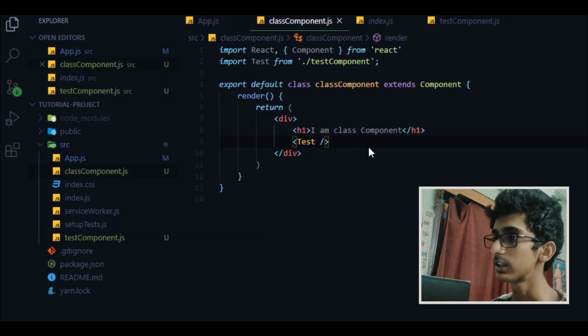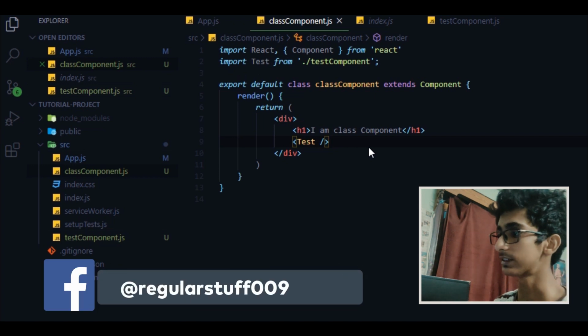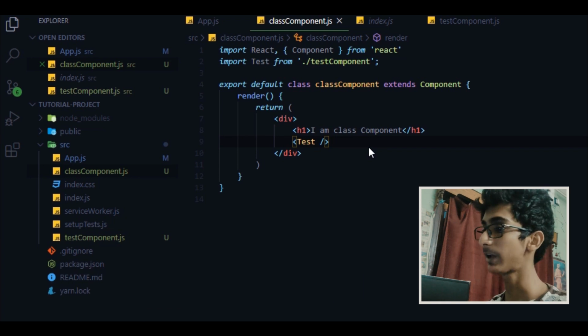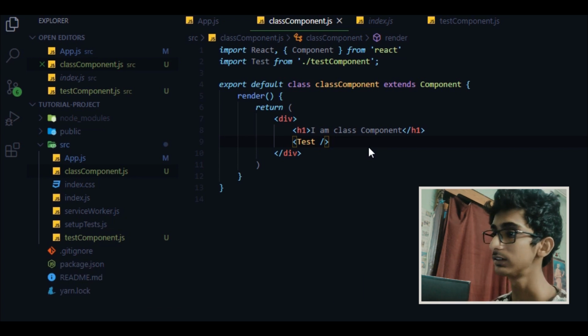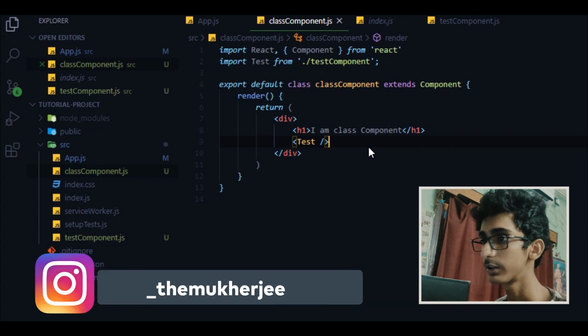So that's it guys, that's it for this video. We are successful with our components and we created our first component. Now we are one step ahead in our React tutorial, and we'll see what is event, state. We'll discover all of this throughout this video series.